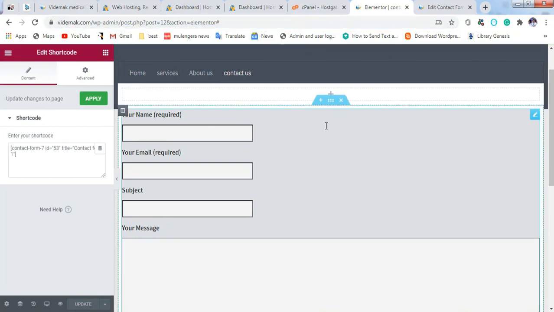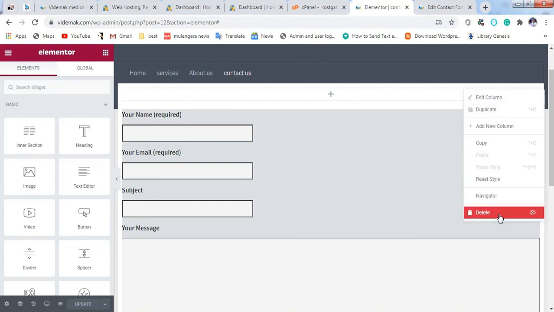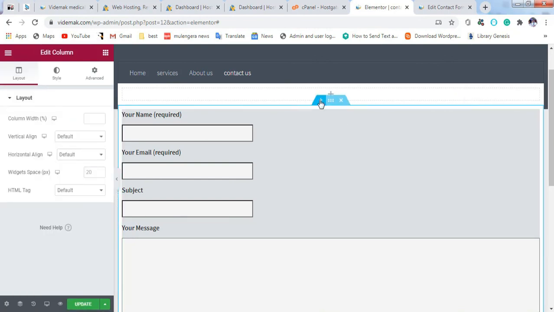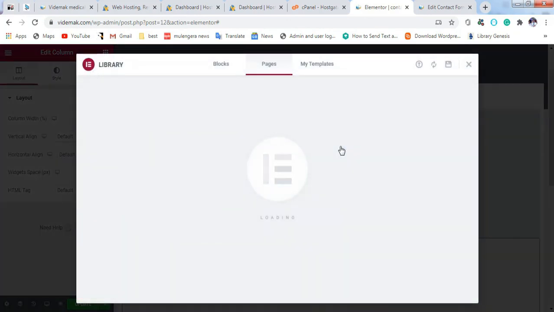You can add other things on the contact us page. For example, let me add something simple. Let us first delete this. Then click on add. Let us add, we can decide to add a widget.